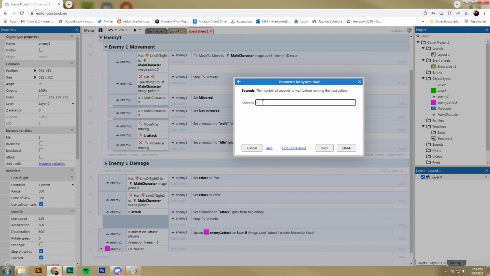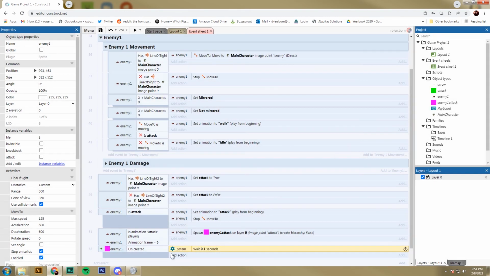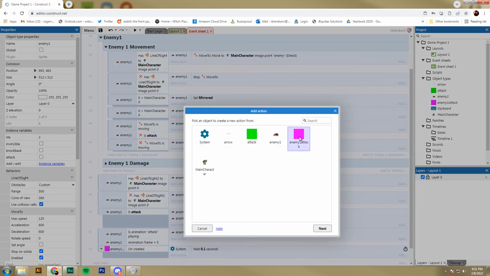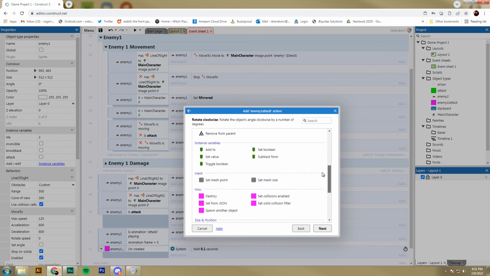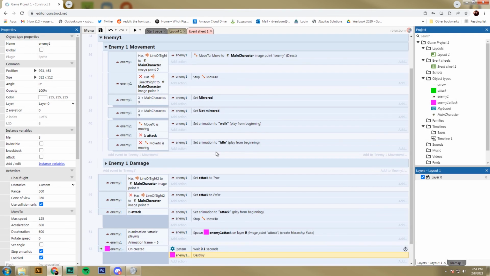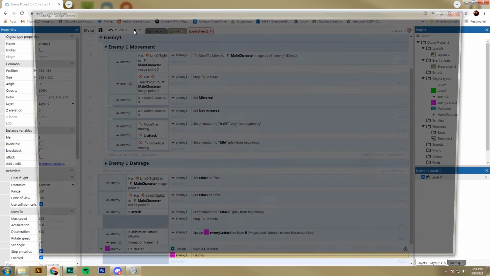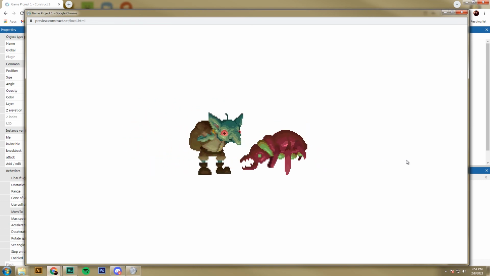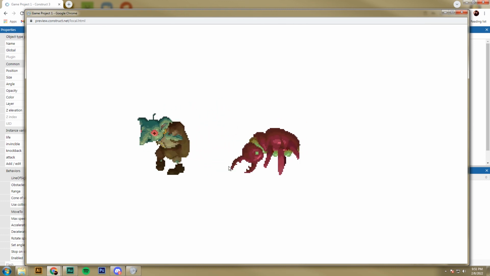We're going to set this number to a really low number. I'm going to set this to 0.1 seconds. So just a fraction of a second, and click done. Now we're going to add an action. So after it waits 0.1 seconds, go to our attack hitbox, scroll down, destroy. Now let's try that. Good. The attack hitbox only lasts for a fraction of a second, and then it disappears.